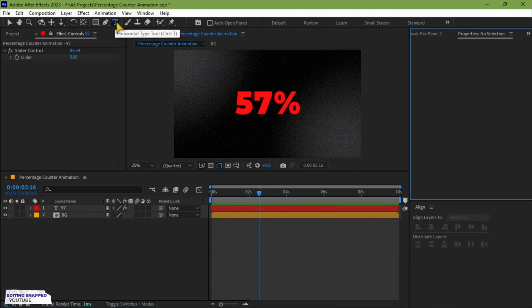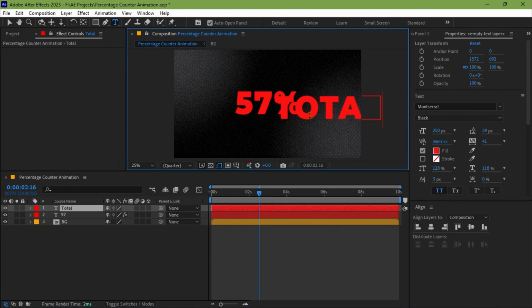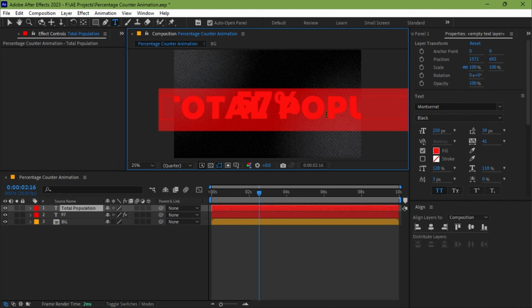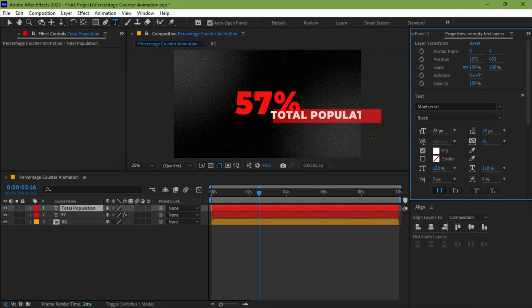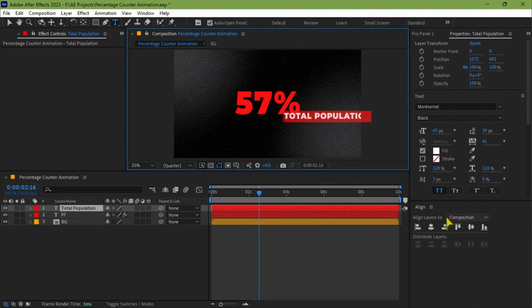Now let's create an additional text layer. Use the Type tool to enter total population. Change its color to white. Decrease the font size to approximately 65 and align it accordingly.